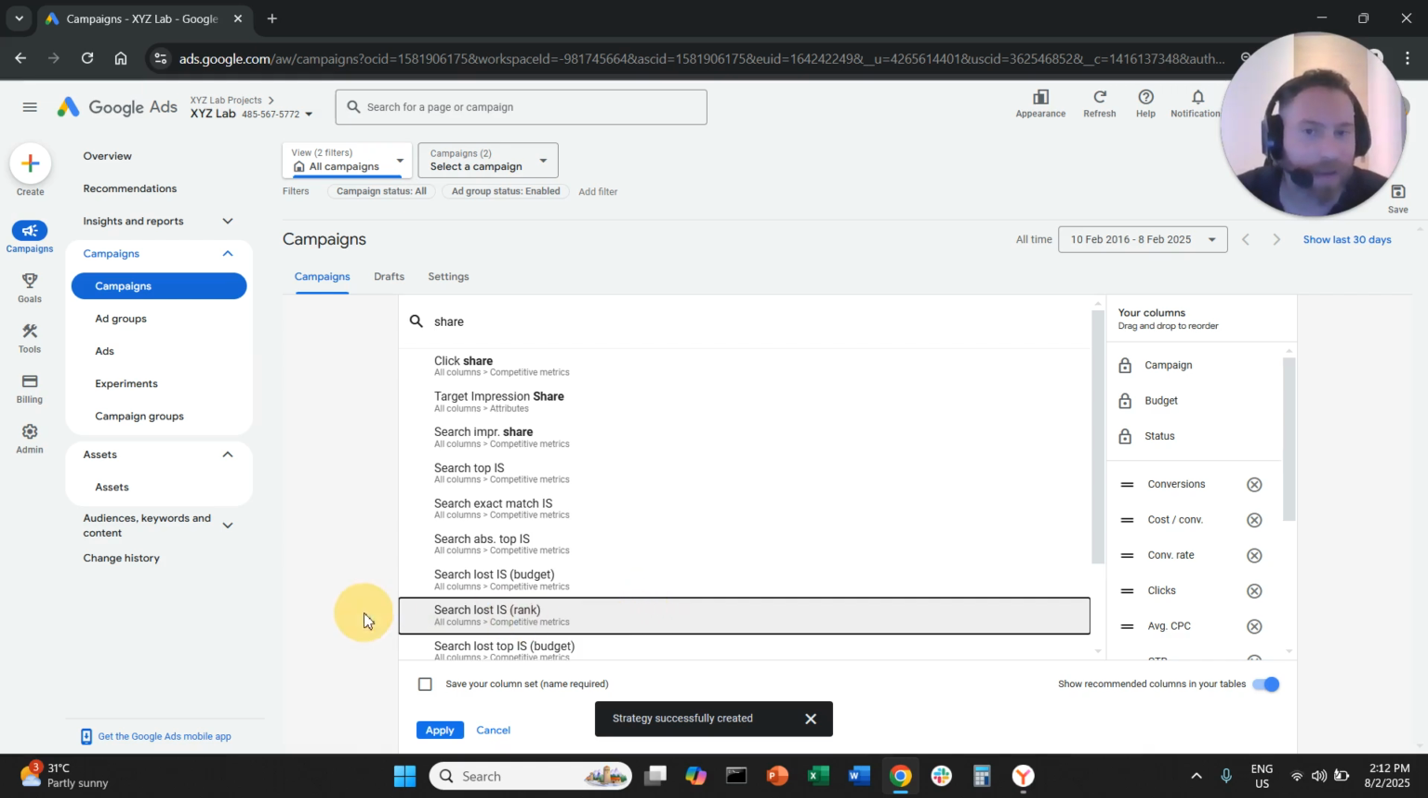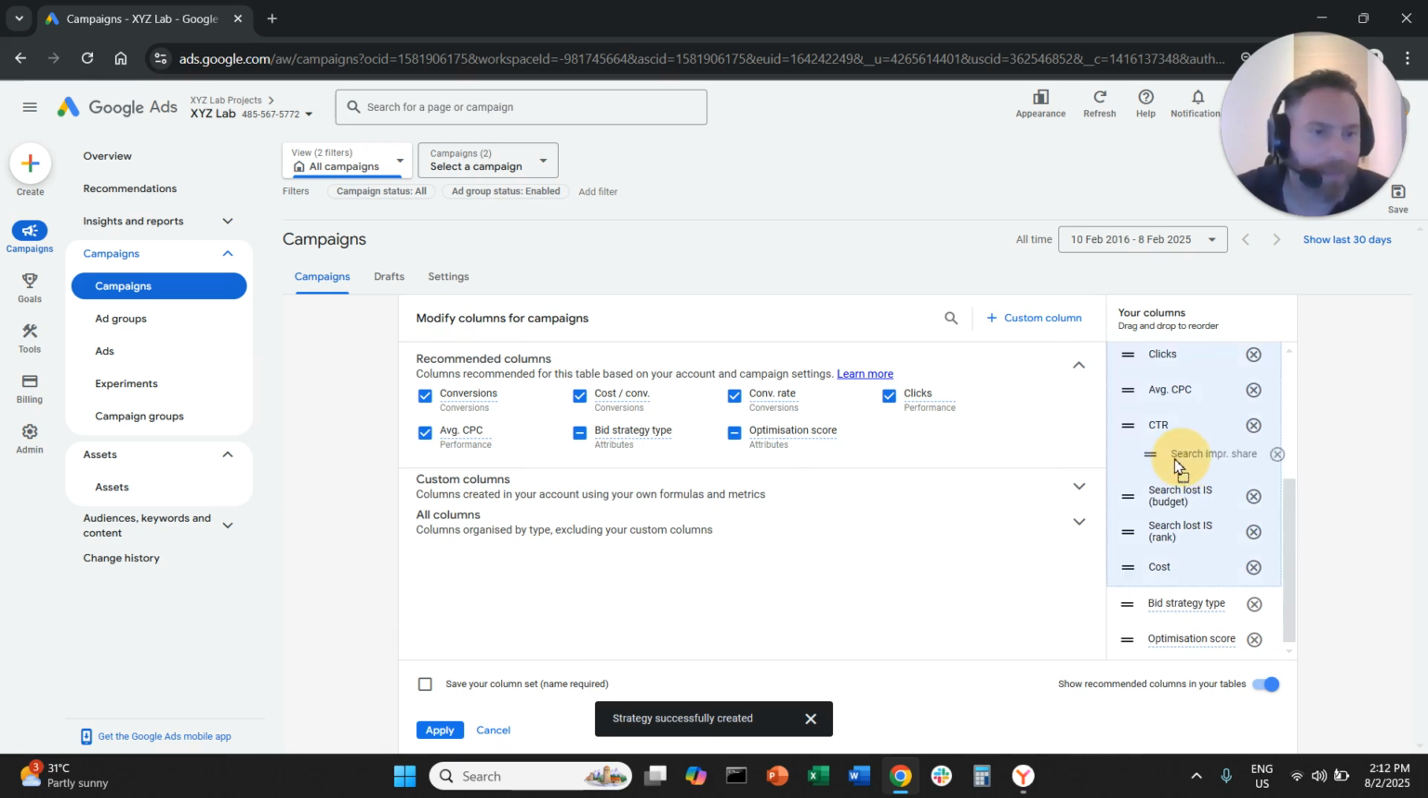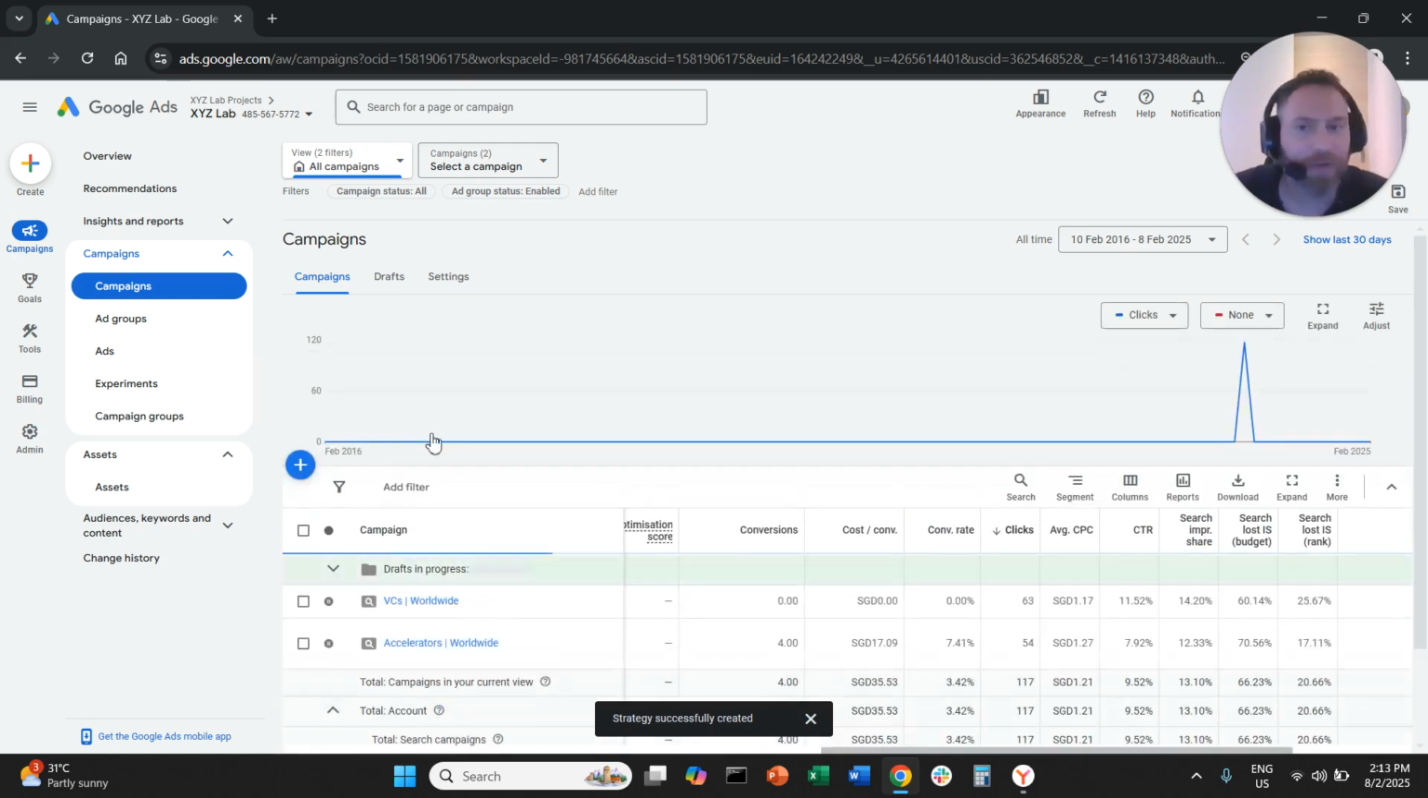So ideally, you need to have these 3 metrics in your Google Ads report: the search impression share, the impression share you are losing because of budget, you don't have enough budget, and the impression share you are losing because of rank, because you don't bid aggressively enough. And then you're going to click apply, and now we have these metrics.